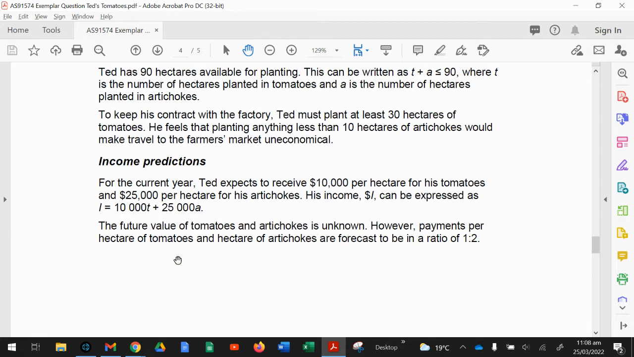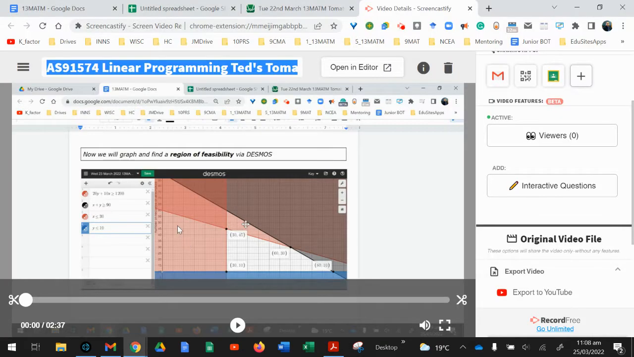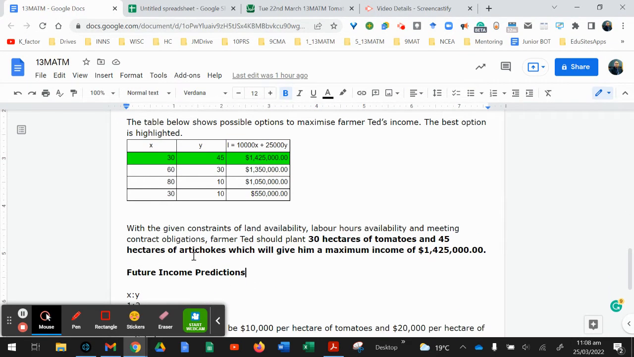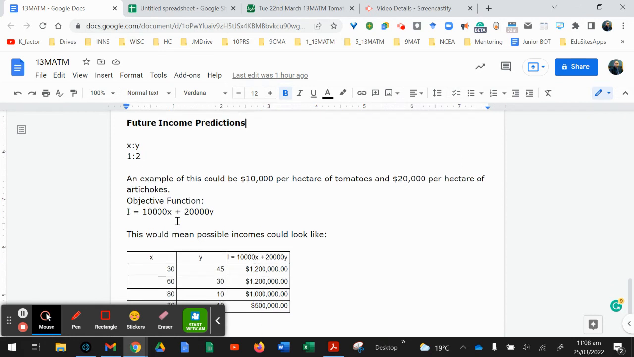So let's say, take one instance. Let's say the tomatoes remain as $10,000. The artichokes become $20,000. So going to my Google document. So let's have a look. This is what I've done. An example of have a read, okay? Have a read because that'll save me my video time. Here's an example of 10,000 and 20,000. Feel free to pause and read this.